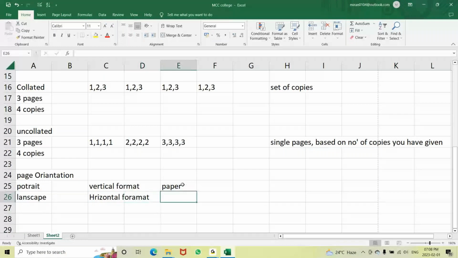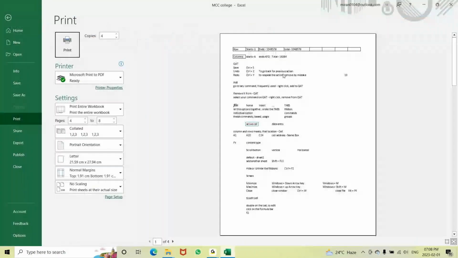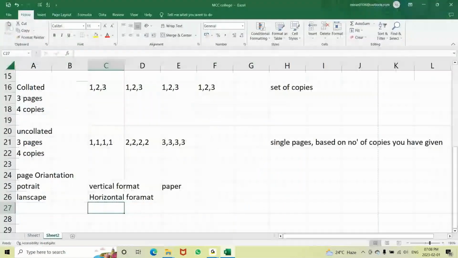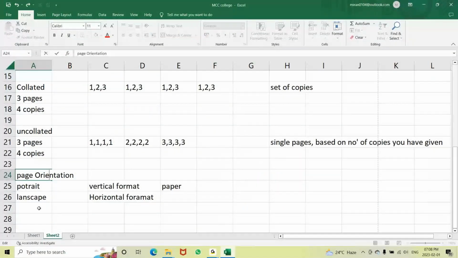Let me show you this. Okay, Control P. See, can you see this preview? This kind of preview is called portrait and this is called landscape. Horizontally is called landscape. Okay, Control P.